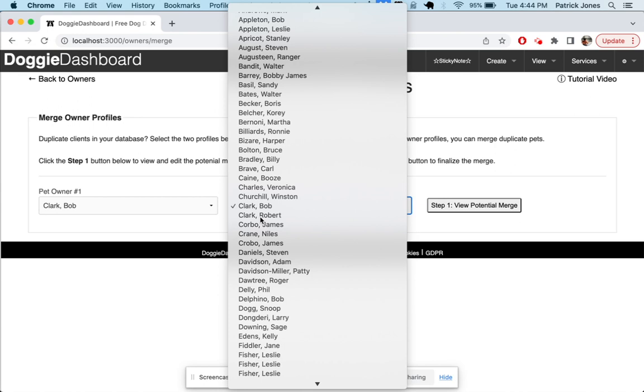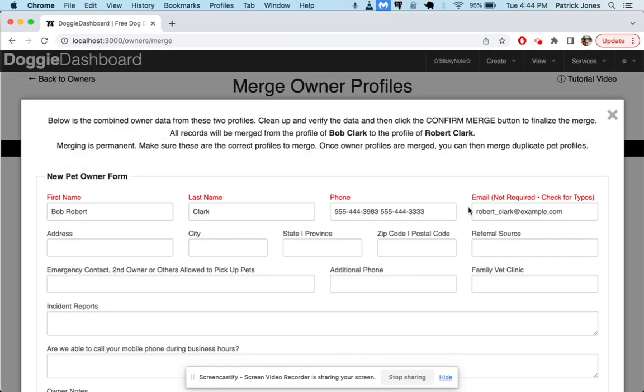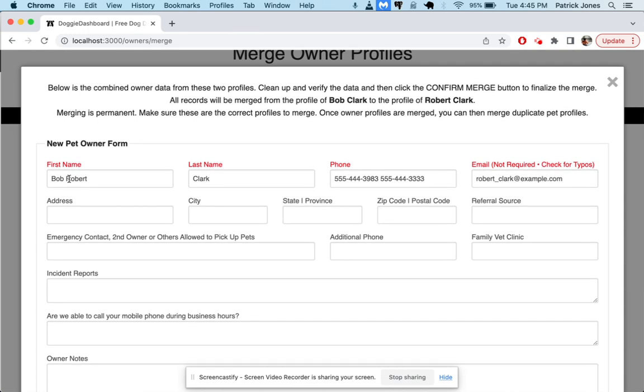So now we select those profiles and we're going to view the potential merge. Here, this shows us the potential merge between these two profiles. It takes the two profiles, squeezes them together, and shows you what it's going to look like when you merge them. You can see the first name, Bob and Robert. Because the system knows they're not the same name, it just shows you both. So let's say we want to take the name Robert. Clark was the same, so his name stays the same.